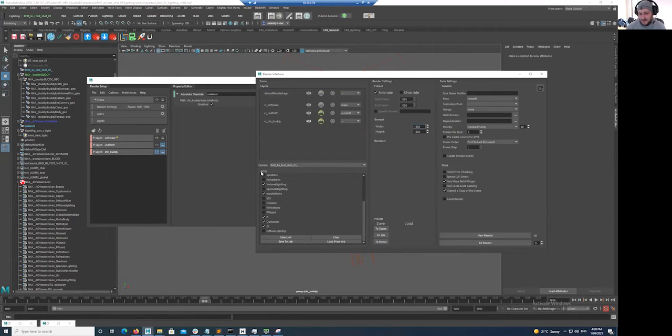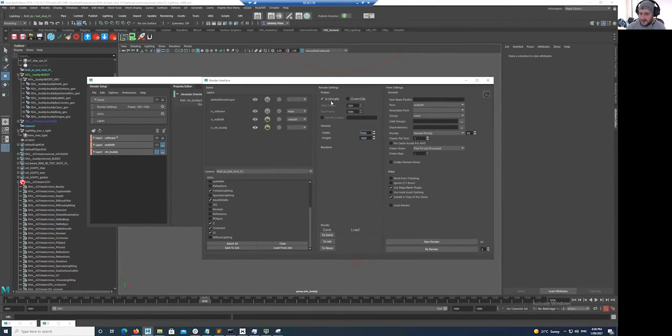You can save these if you want to save a template. Don't need to. Here you also see it's in animate. So we obviously want to render a frame range. Your frame range should be set from the camera. If it's not, you can set it here. You can also check this, or you can override it and change it.